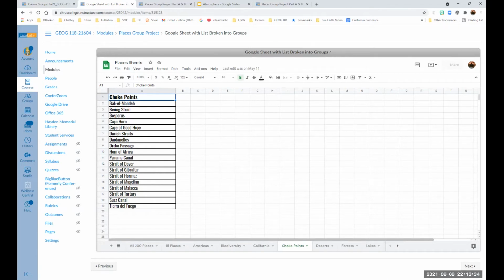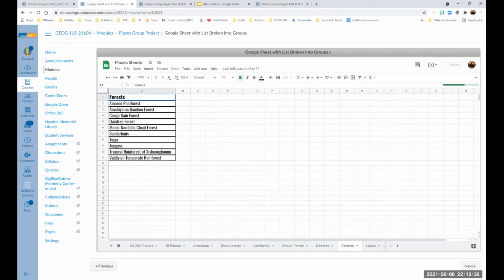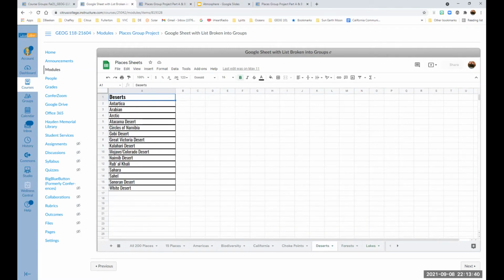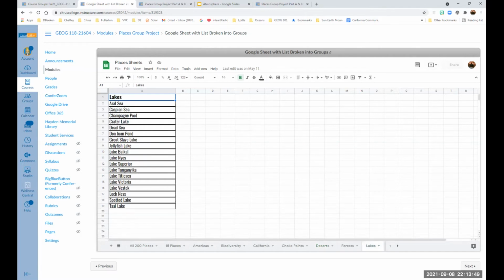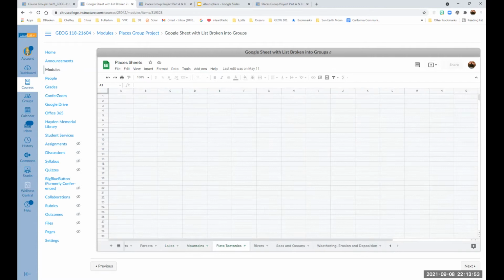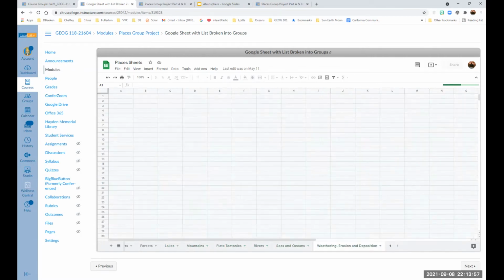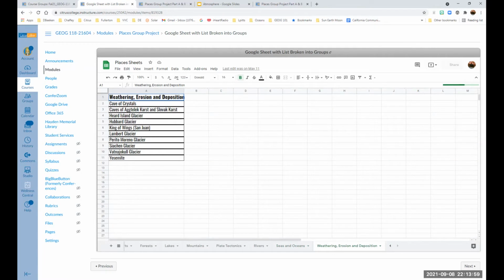Deserts, well, obviously those are deserts, and forests is self-explanatory. So when you look at deserts, forests, lakes, it could be the largest desert in Africa or the driest desert in the world or things like that, that make it super special. Lakes, yeah, that one's pretty easy. Mountains, related to plate tectonics. Rivers, seas and oceans. The last one is weathering, erosion, and deposition.